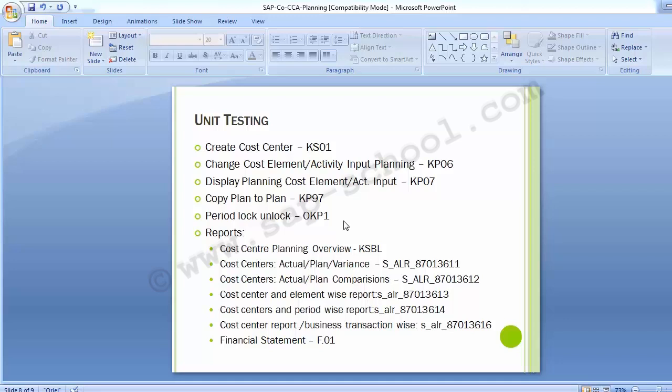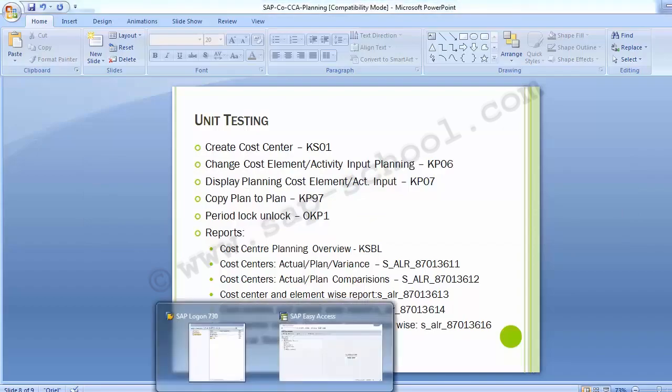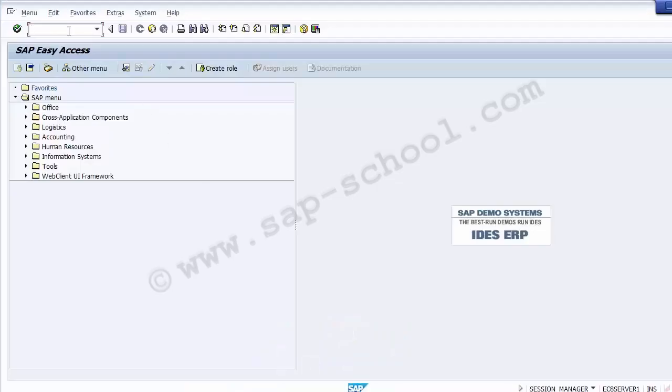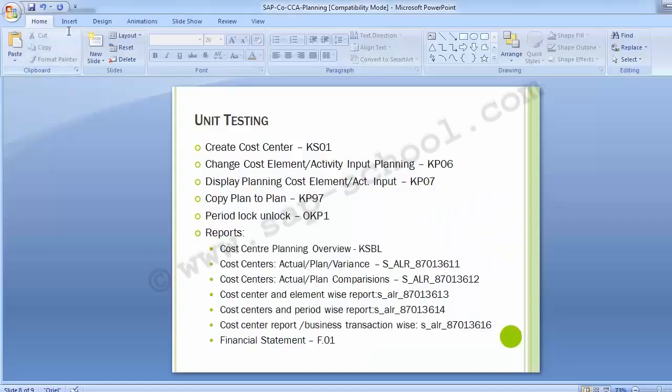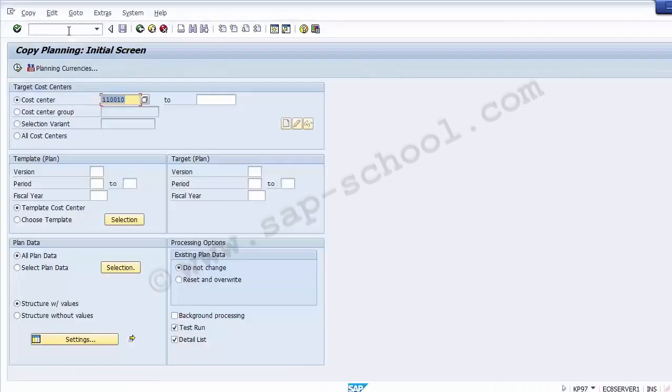So let's execute the transaction KP97. Moving to the SAP system, KP97, enter. Once you have entered, you can see on the screen there are different parameters: cost center, cost element, selection variant. If you want to copy all of the cost centers planning value, in that case you need to select all cost centers.